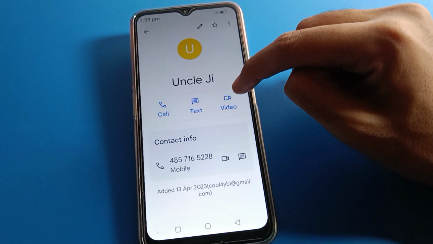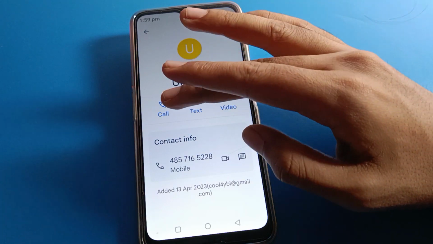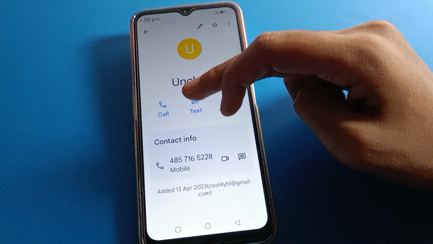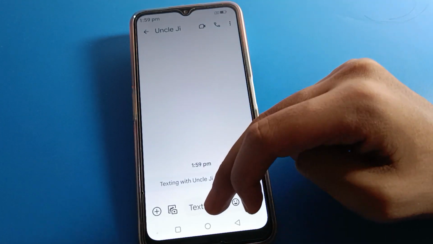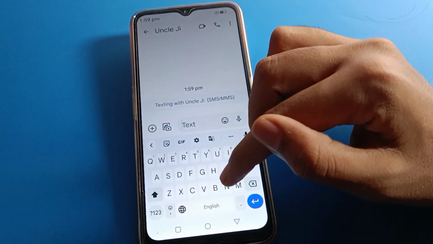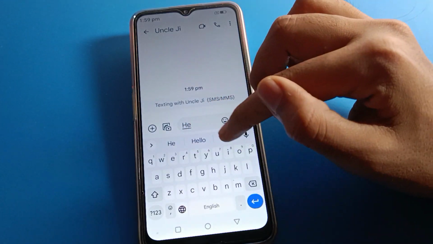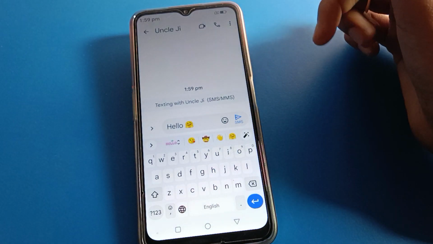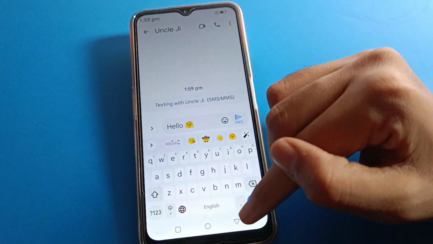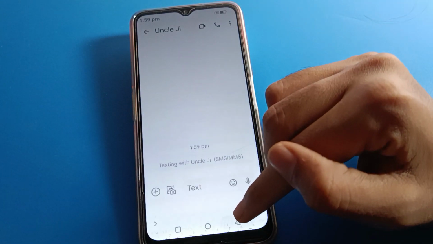And friends, if you want to start a video call, you can start a video call. If you want to call, you can call. And if you click text setting, you can send a text message to your uncle. Hello, click here SMS setting and you can send a text message to your uncle.